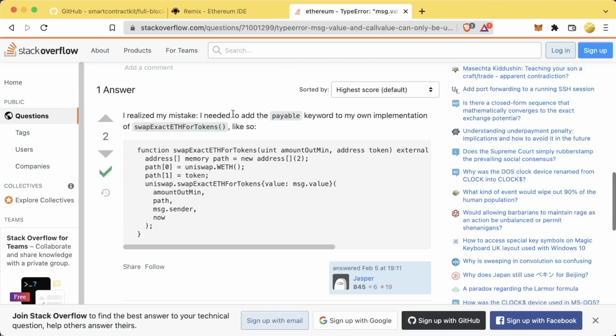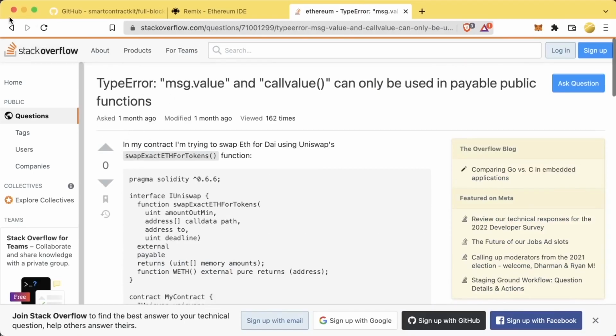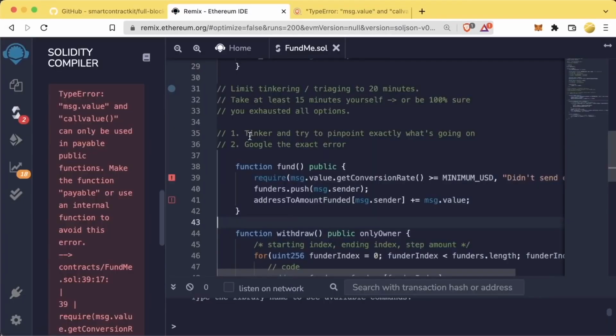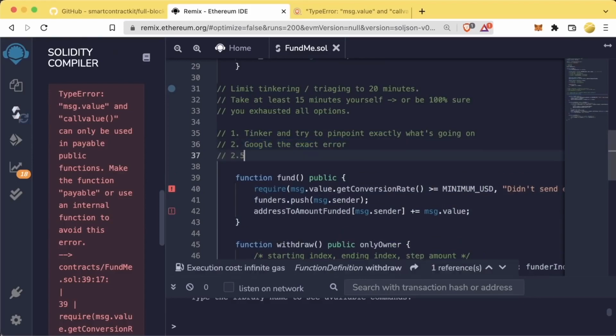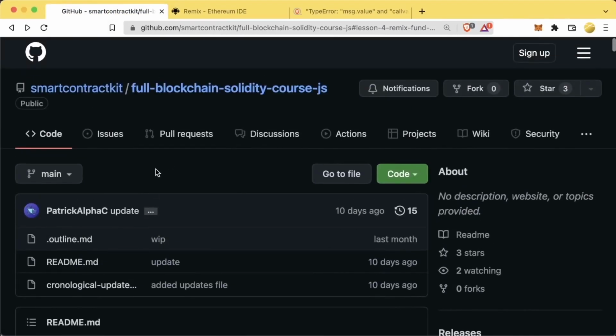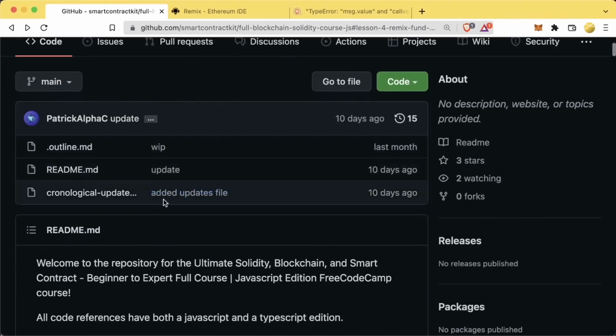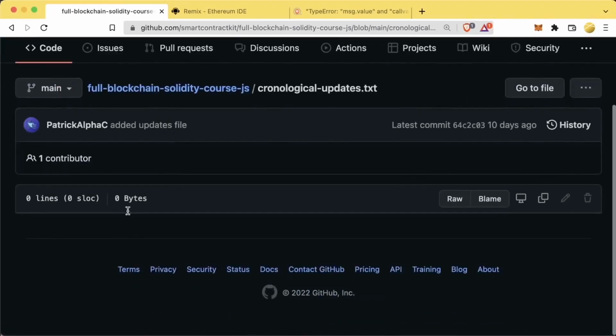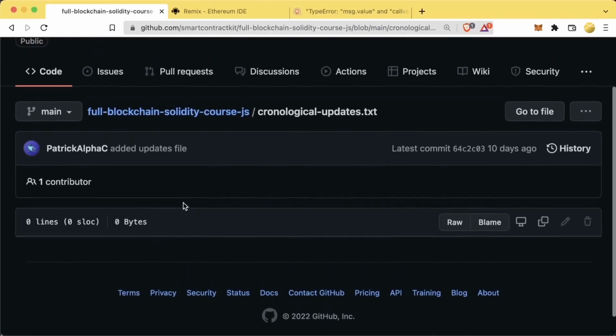Let's say this Stack Overflow question didn't show up, right? This forum wasn't here. What do we do next? So step one, tinker. Step two, Google the exact error. I'm going to do a step 2.5 that only is for this class. Go to our GitHub repo discussions and/or updates. For this course specifically, go to this GitHub repo, full blockchain solidity course js. It'll look a little bit different when you all get to it, but come to this repo and look in this chronological updates section to see if there's an update on that section that you're doing. Obviously, since I'm recording right now, there's no update.